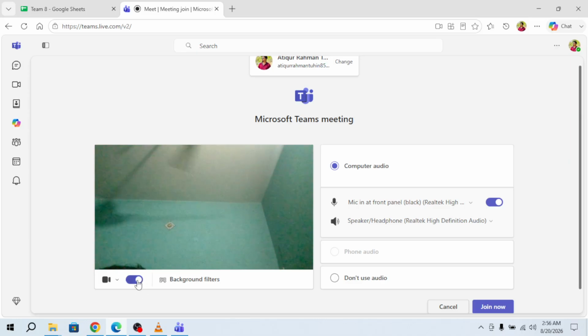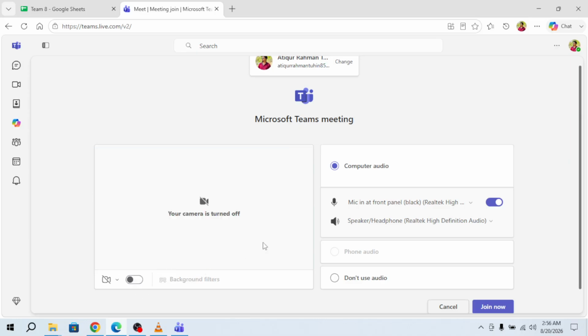And that's how to turn on your camera in Microsoft Teams. Enable the camera before joining or during the meeting, select the correct device, and check your permissions if it doesn't work, so you're ready to go on camera.